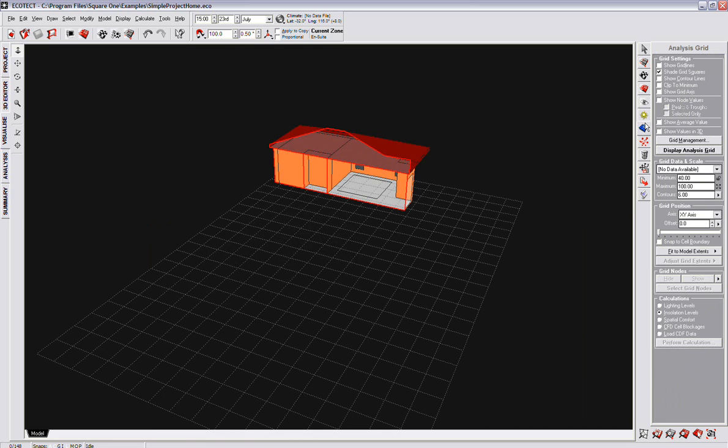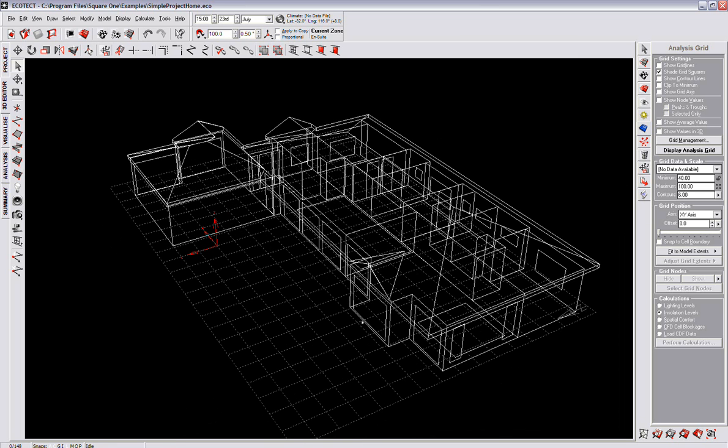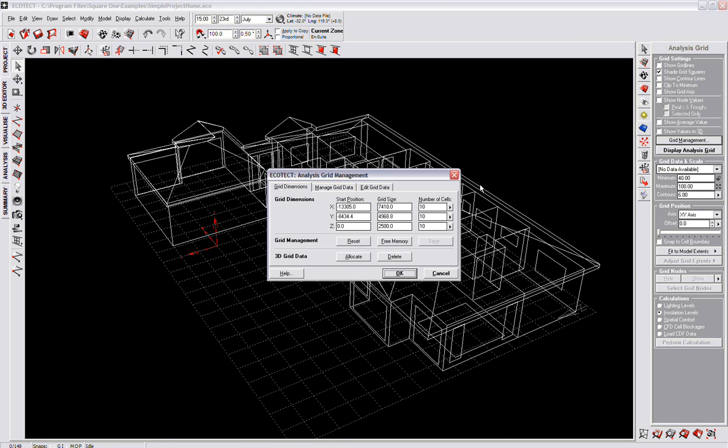What I want to do now is to do an insulation test on one of the zones under this area here, the left click. So let's set up a grid first. The grid management set to 10 10 10, click OK.